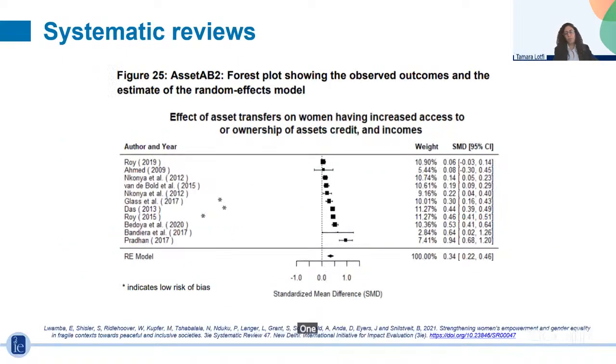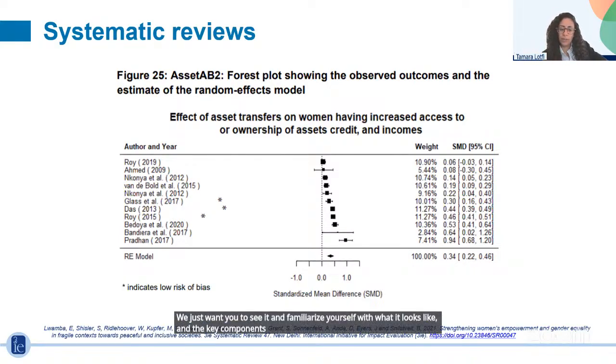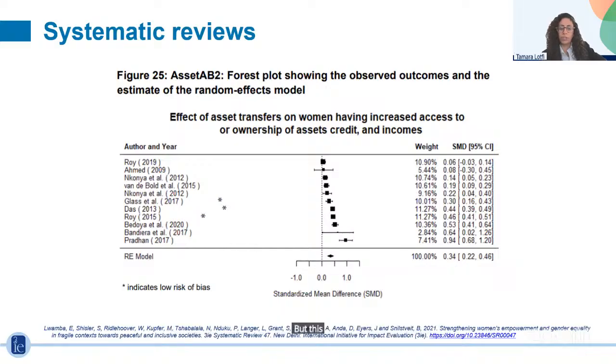One output that would come out of your meta-analysis is the forest plot. As you can see here, this is a forest plot. If you're not familiar with forest plots, no worries. We just want you to see it and familiarize yourself with what it looks like and the key components of it. But this will not be the focus of our session.